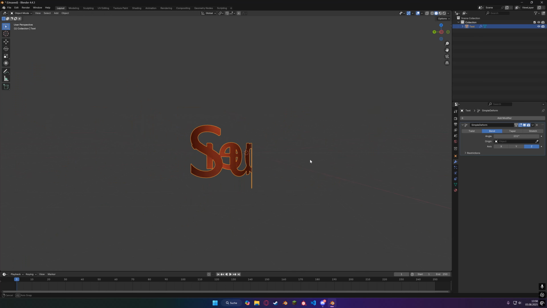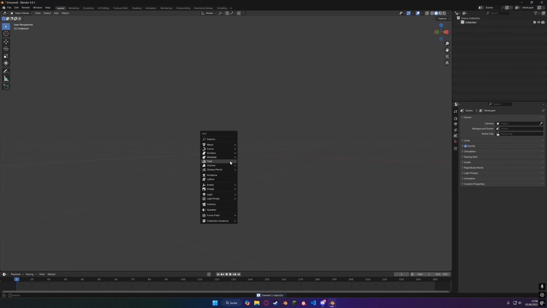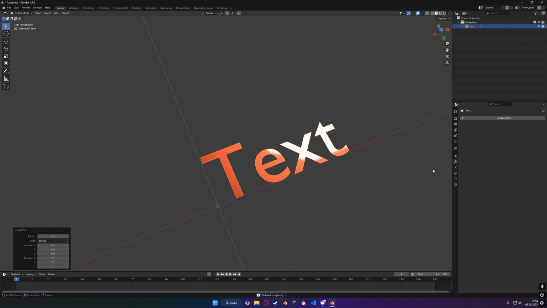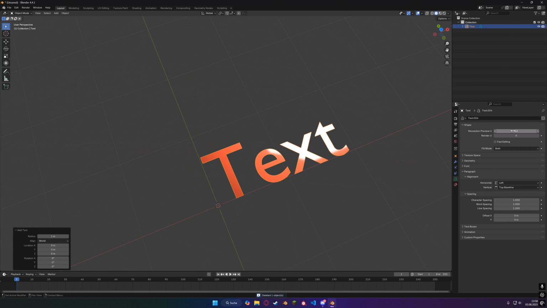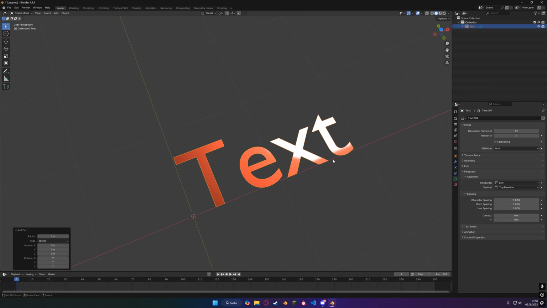So how do you get more starting topology? Basically by going into your text and setting this value before the conversion to something larger like 24 or 36, something like that. So I hope you liked this one.